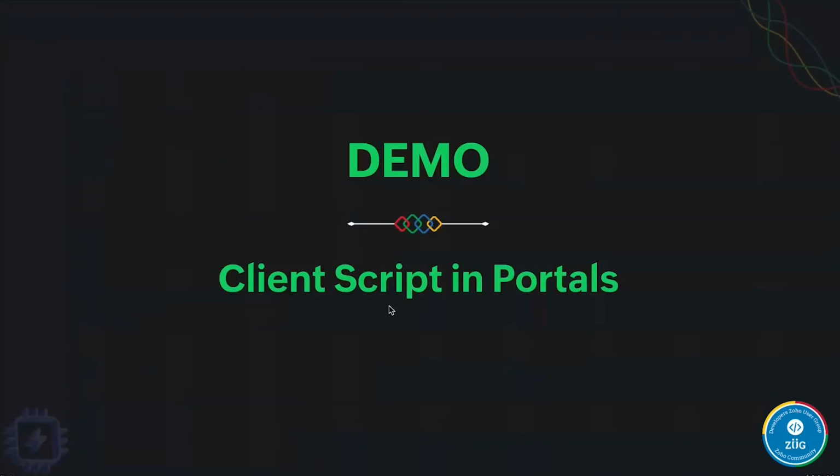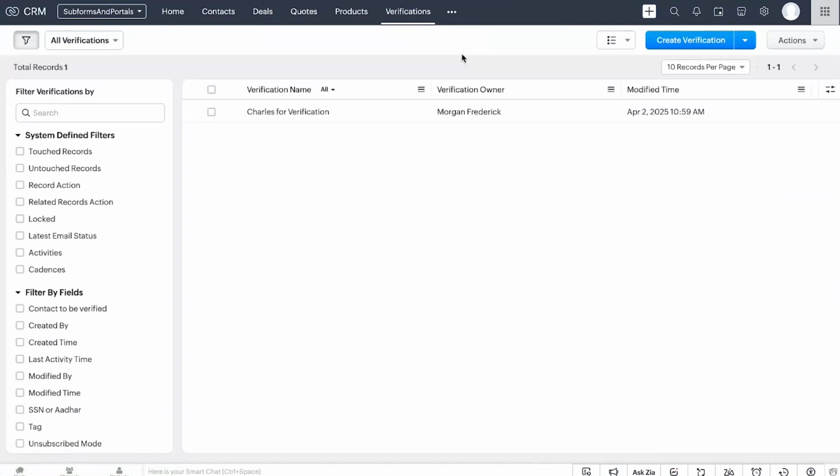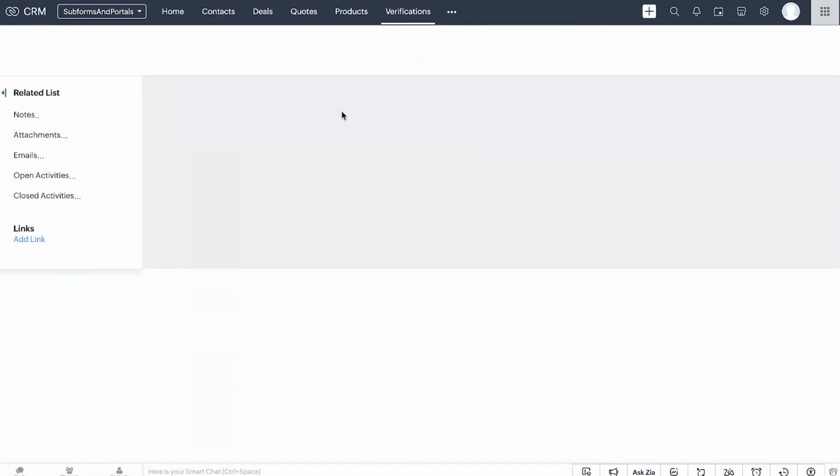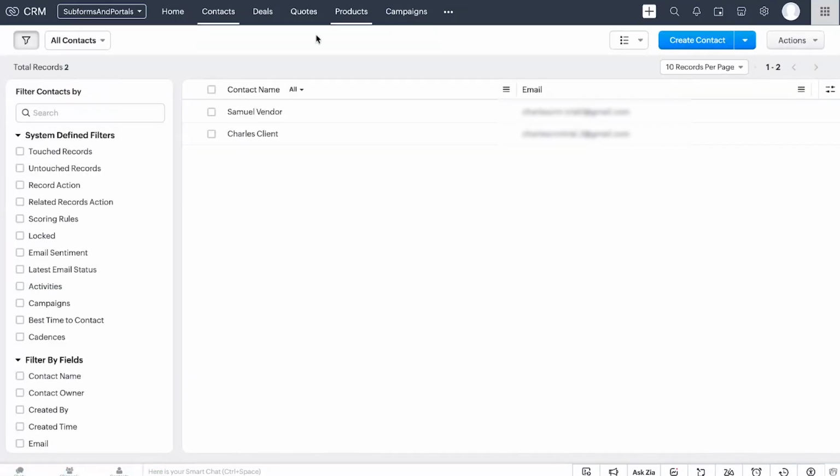So now we'll have a quick demo of client scripts and portals. Like I said before, I have a verifications module that I'm going to be using for this. So the verification module, let me just do, okay, I have the contacts here. So I have two different types of contacts in my CRM. Okay, Charles is a client, Samuel is a vendor. So they'll be accessing the data from two different portals.